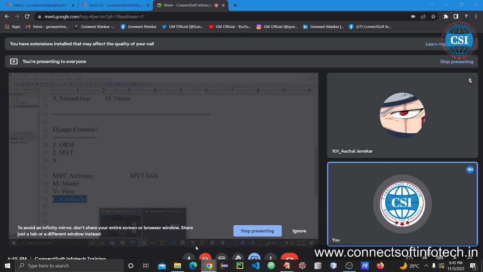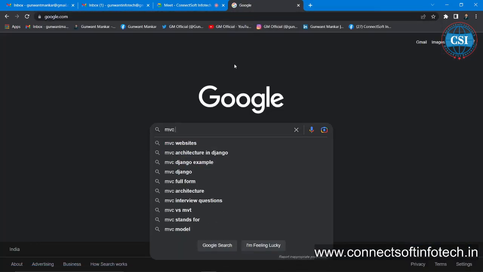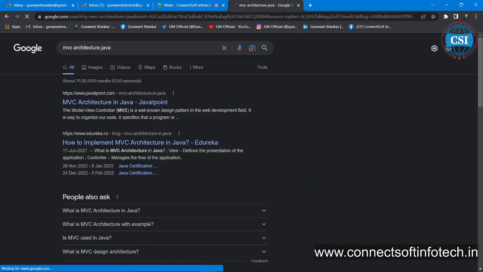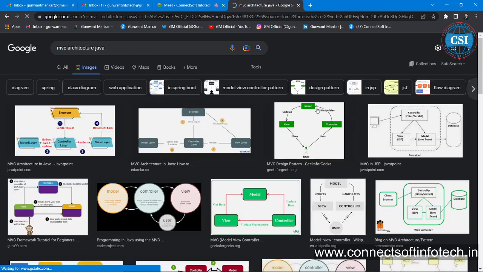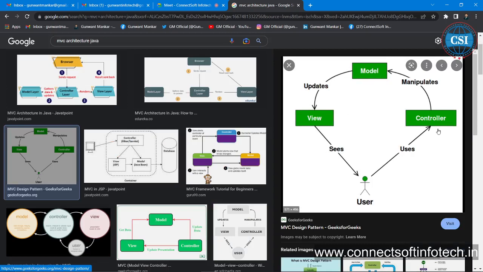For a better way, I'm going to Google to show you the MVC architecture diagram, in Java or any other language. Click on these images and you can follow the MVC architecture. Model view controller: what is the user going to see? Views. Views means front end. The user interacts with the front end.